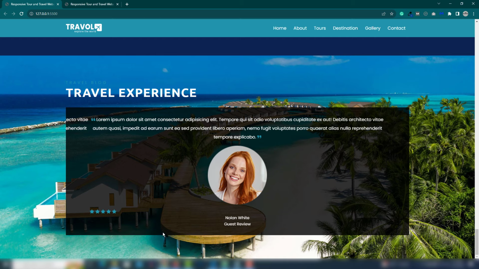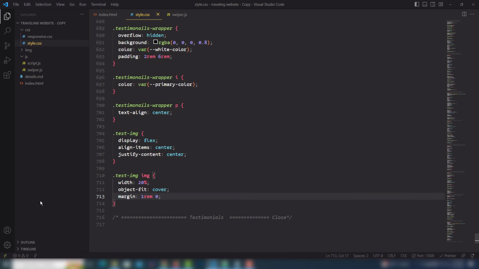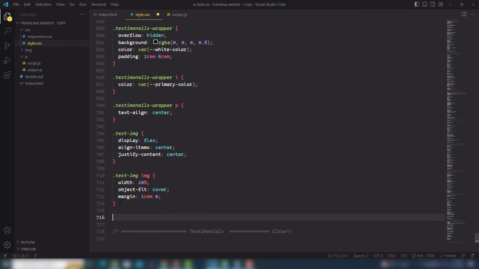I will use space top and bottom 1 rem, left and right 0. Right now, as you can see, yeah, I need to work on this CSS.